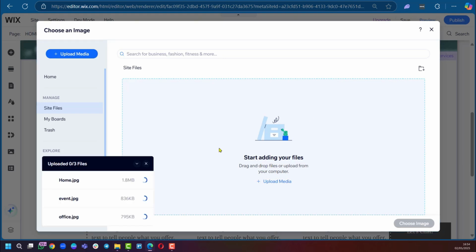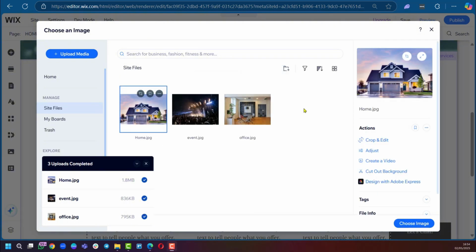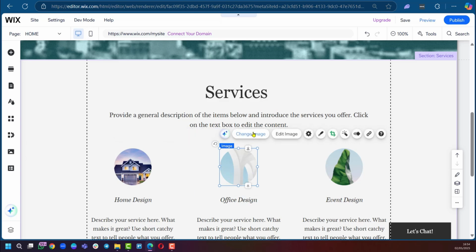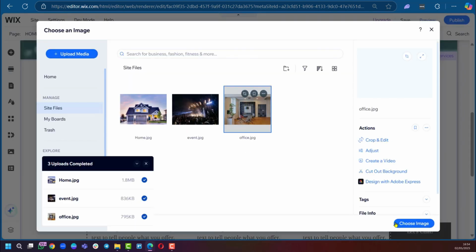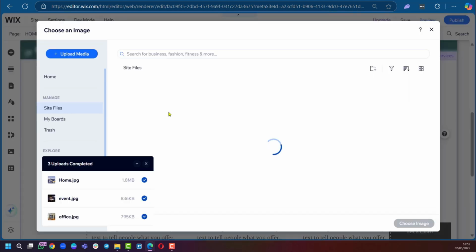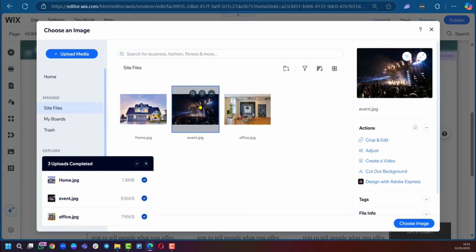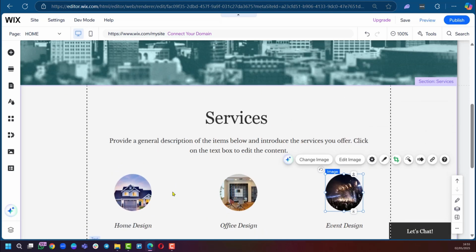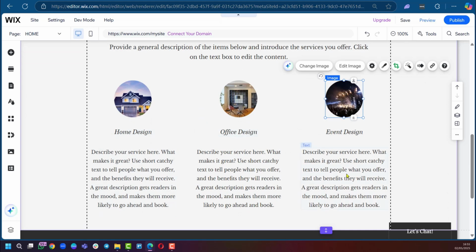We're dropping them here. And they're currently loading up. And as you can see, we have them. And so we're going to choose an image for the home. We have this one, click on choose image. And there you have it. We'll repeat the process for office. Click and change image, choose office. And then we're going to come to event design, click and change image. And finally, we get to choose an event picture. Great. So of course you could take out the time to change the text right here, just to help your visitors to know that you deal in home, office, and event.